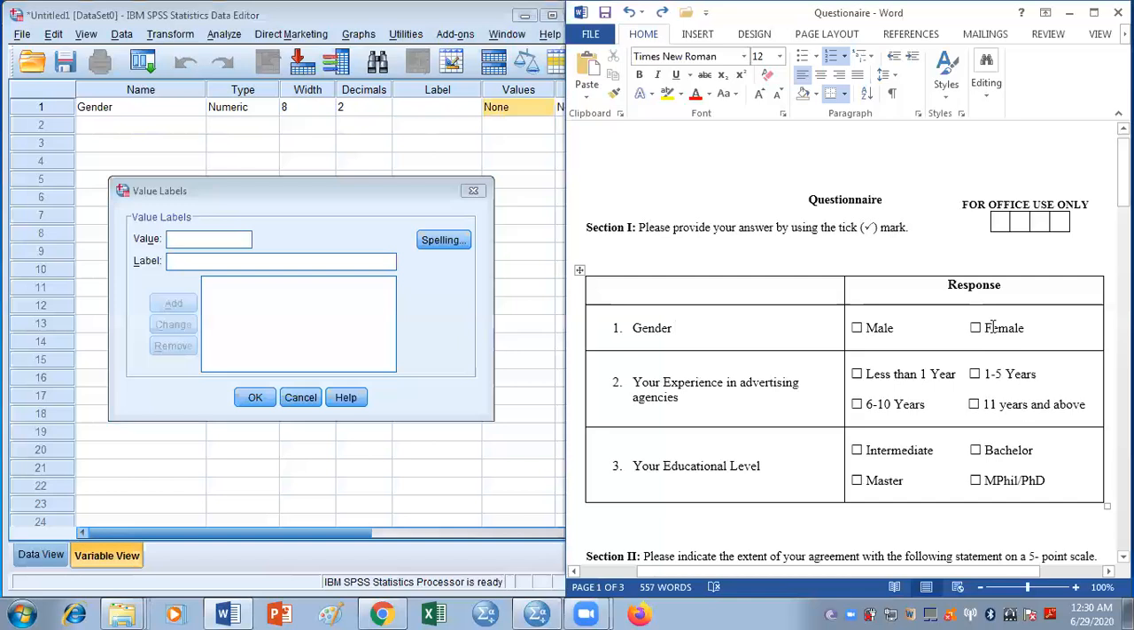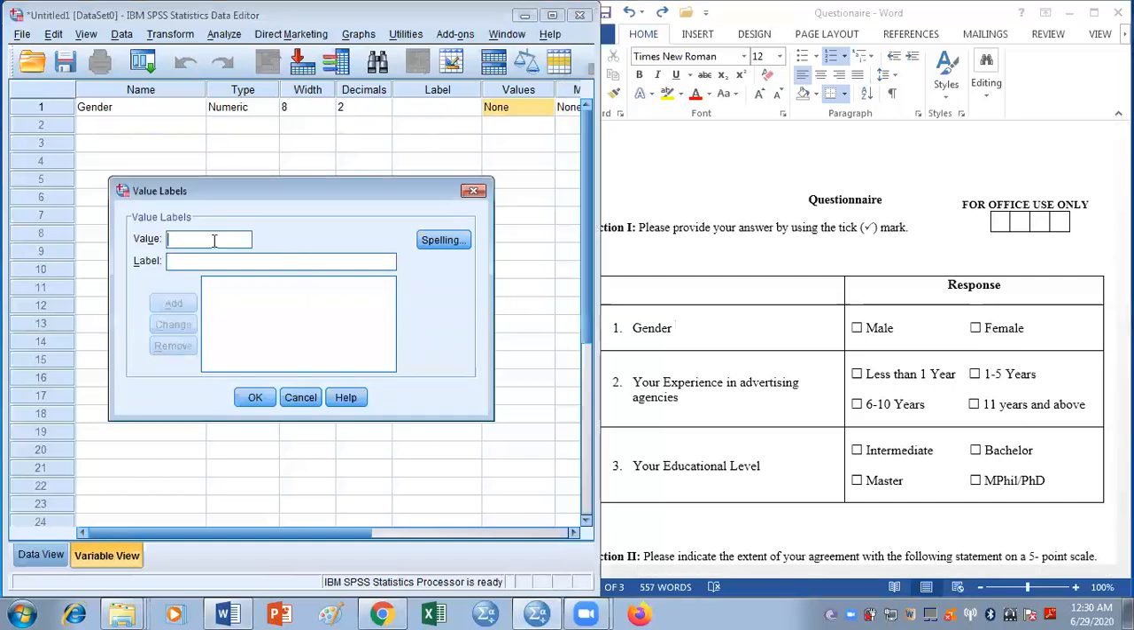So what we are going to do is that we are going to put values part here, which means 1. And then in the label part, you can write male. Now, what we've done is that we've given gender's first option a code, that male is for 1 or 1 is for male. And because male was our first option, that is why we are giving it 1.